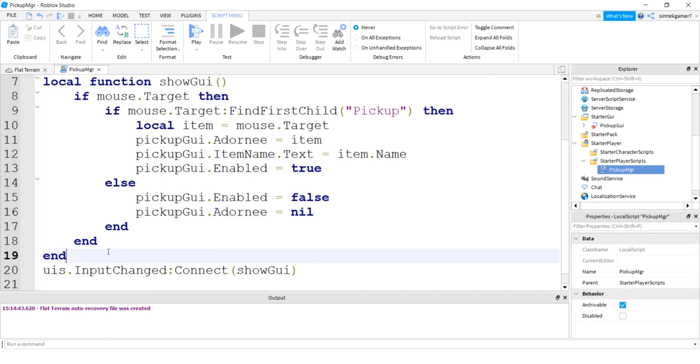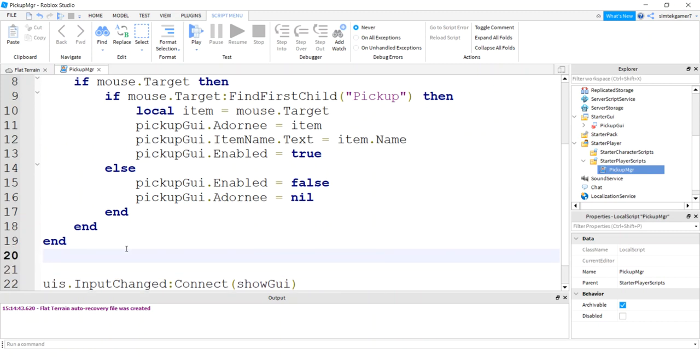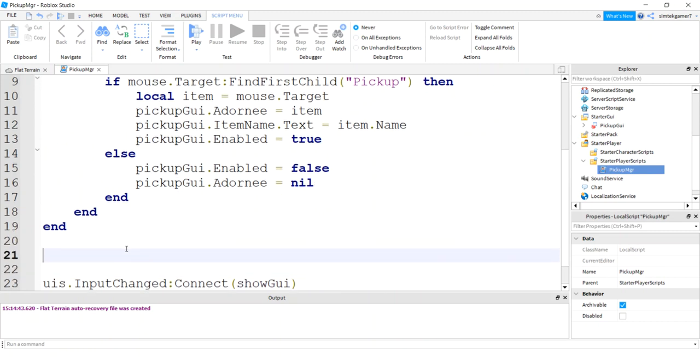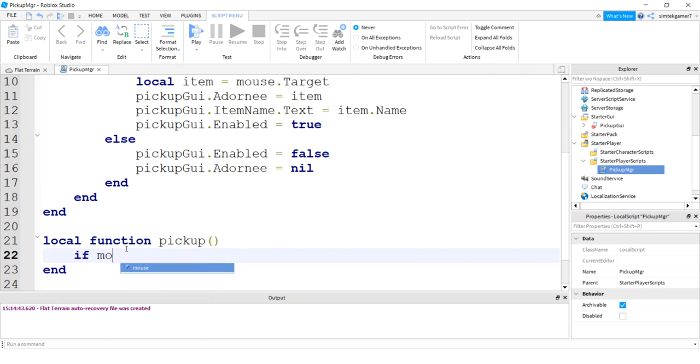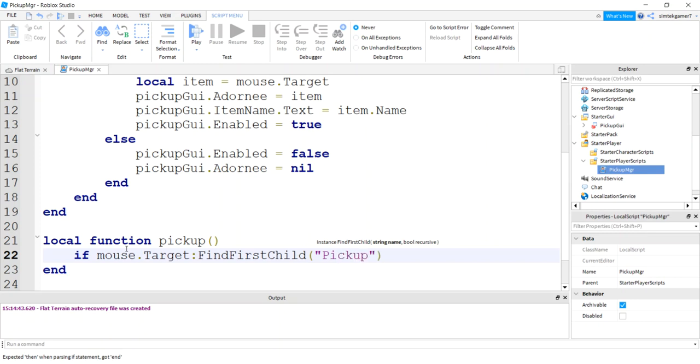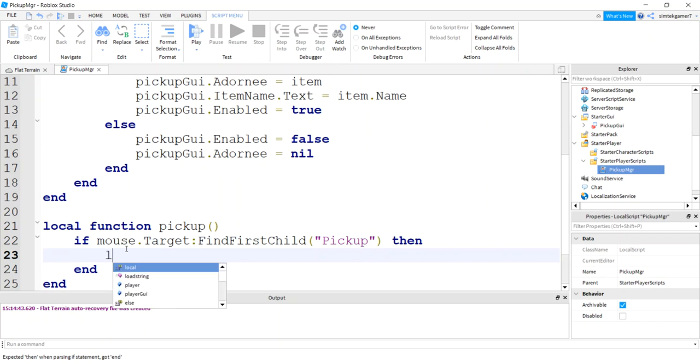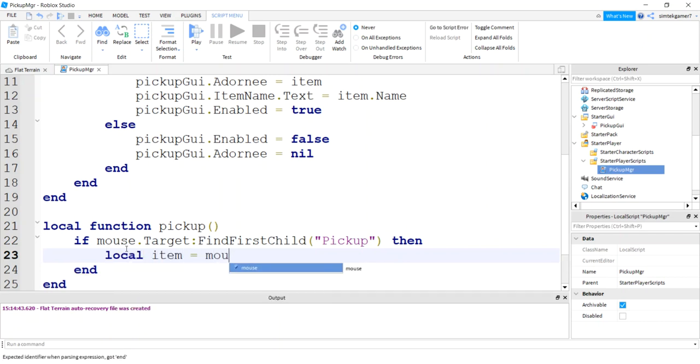All right, let's get to our second part. Now we need to be able to pick it up. So I'm going to need another function. I'm going to call this function pickup. So local function pickup, and we'll do if mouse target find first child pickup, then local item equals mouse dot target.